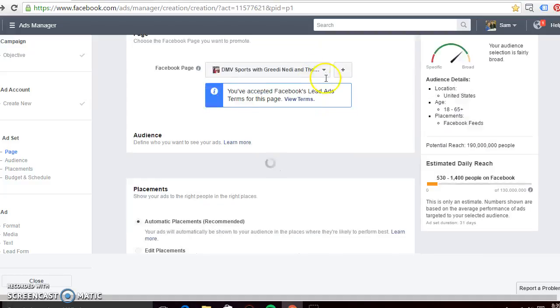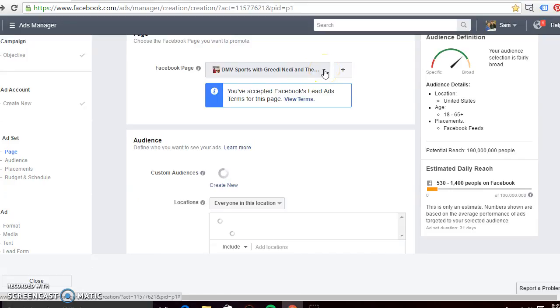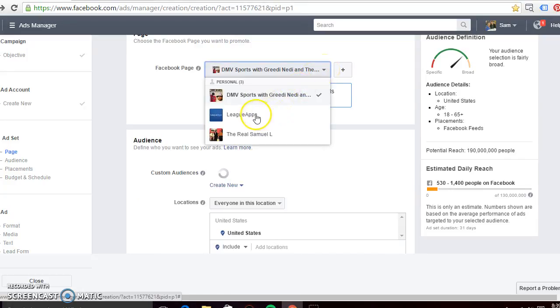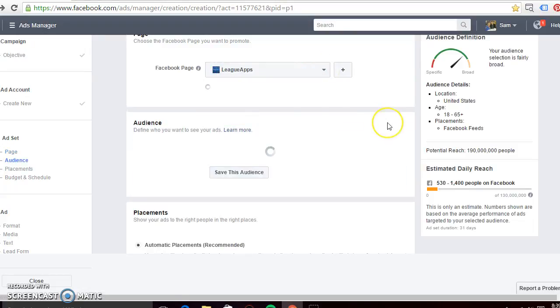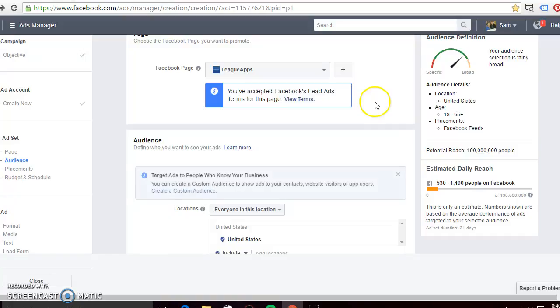Next page is going to say what page you want to incorporate. I have a few, so pay no attention to this one, but we're going to incorporate League Apps. Obviously, you're going to want to incorporate your volleyball company page, the volleyball-based page there. So here we go. Now we get into the nitty-gritty.